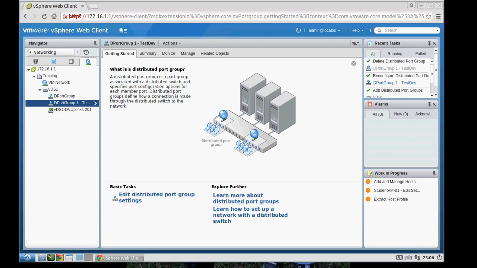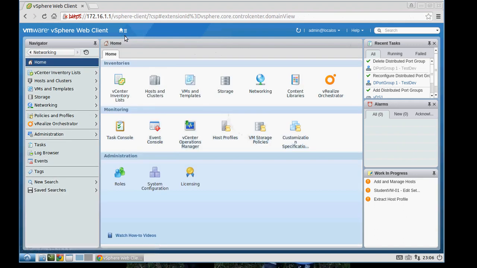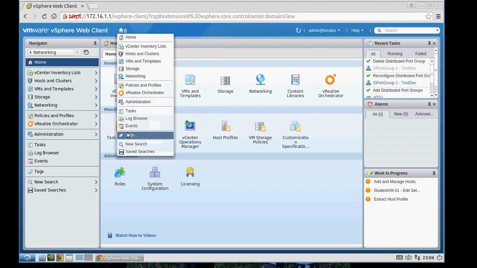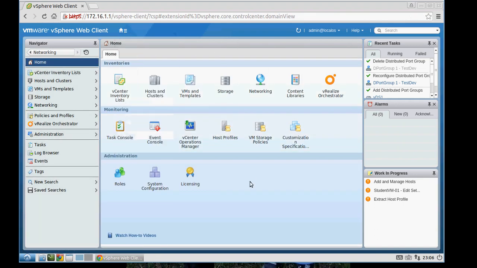So your uplink adapters, let's see, one second, I'm just looking at something. Your uplinks are going to connect to your distributed virtual uplinks, and that's basically the way it's going to connect to the real world. It's fairly simple to create these.